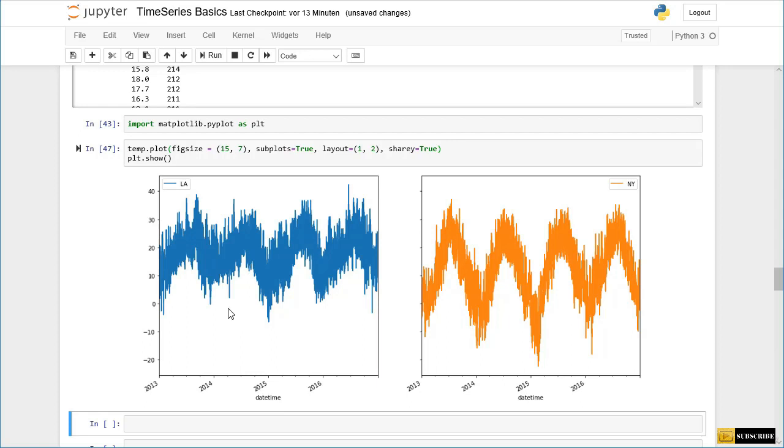And still we can see that these are not optimal graphs, because we have so many data points, because we have hourly data. It might make more sense to have, for example, weekly or monthly data. So for visualizing our time series, it might be better to transform to weekly or monthly.